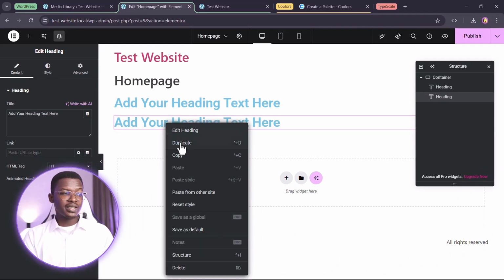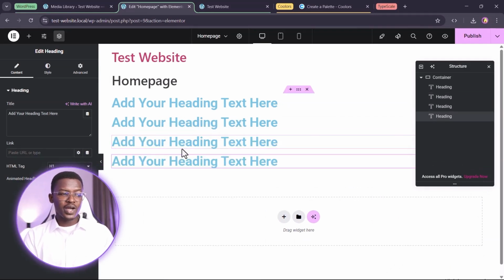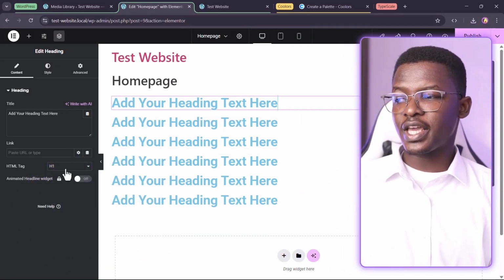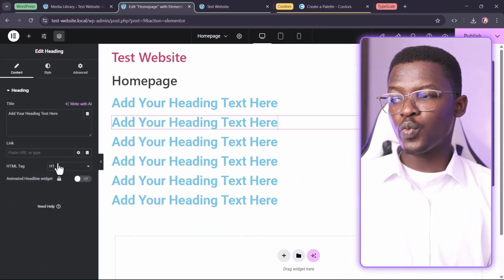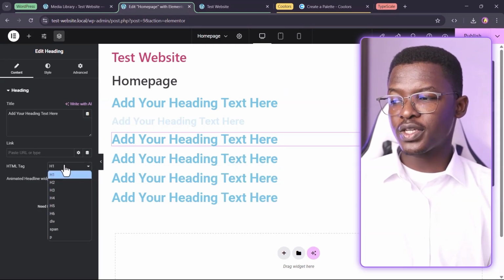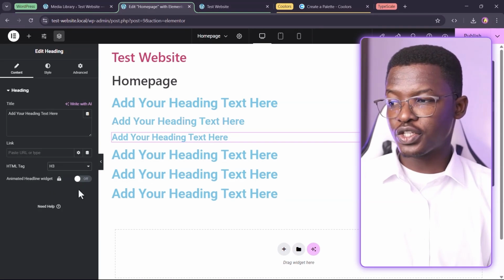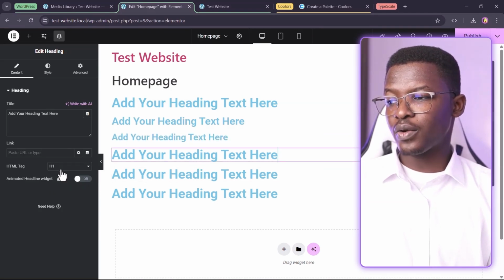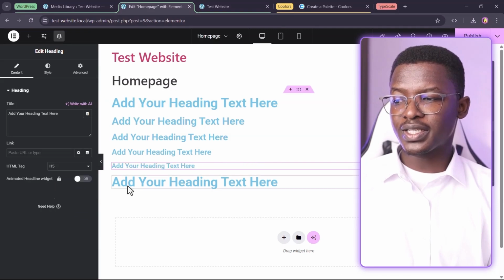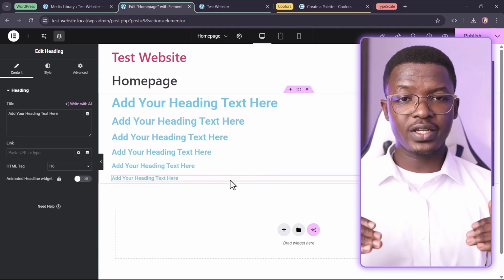We want to duplicate that 6 times. We can right-click and duplicate. Now we have 6 of these items. Is that 6? Yes. Now for the first one, that's H1. If we come to the second one, we want to select here H2. We want to do the same for this, but this time it will be H3. And also inside of here, we want to select H4. We also want to select for this one H5 and finally H6. So we have all of the heading levels.